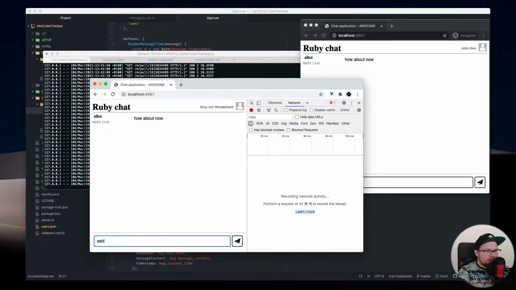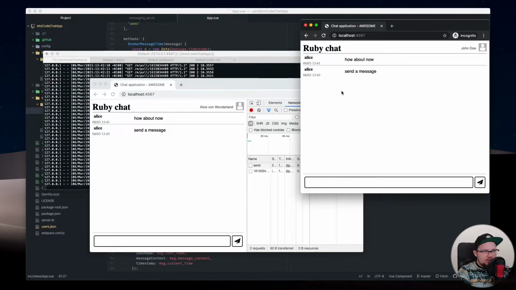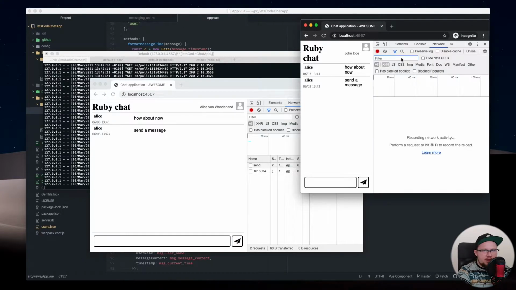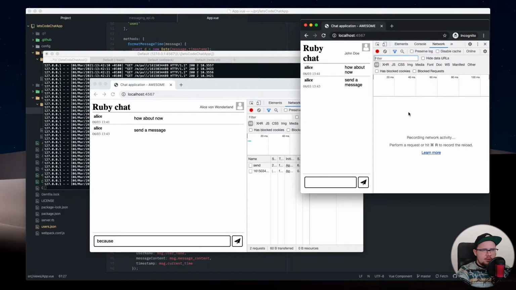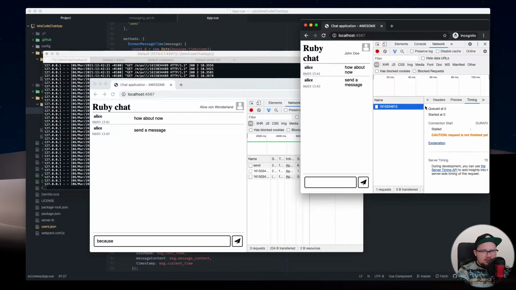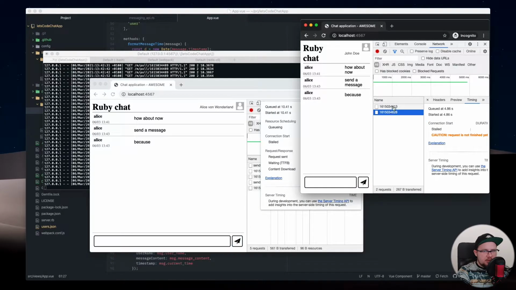So send a message. You see, it's instant responses. That's because you can see the polling request. You can't see it now, but it's gonna come up in a while. So once I send this message, there's already gonna be a new one here.